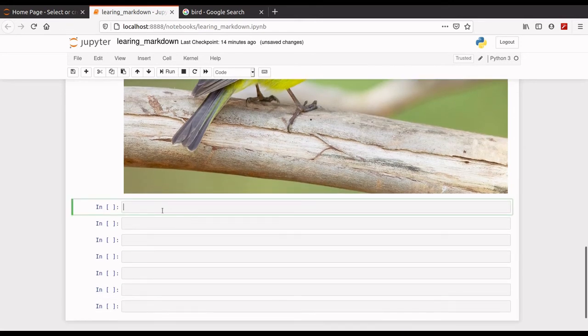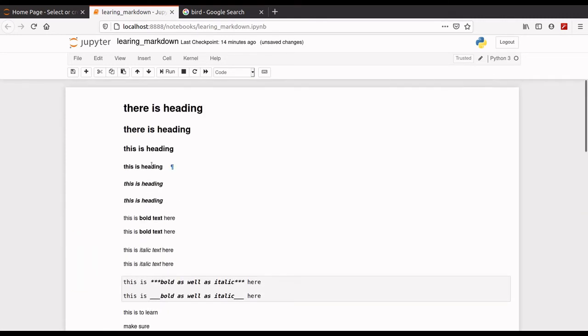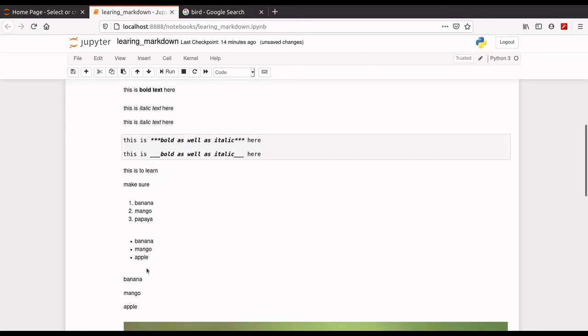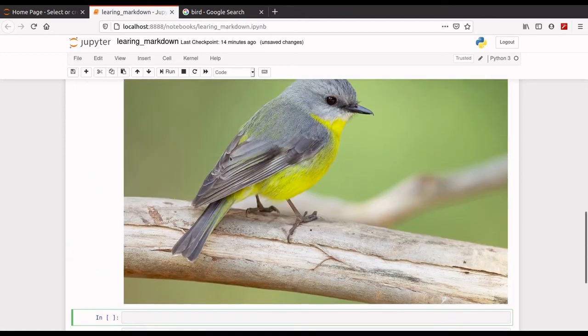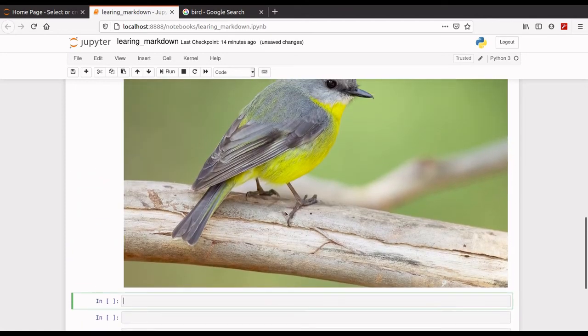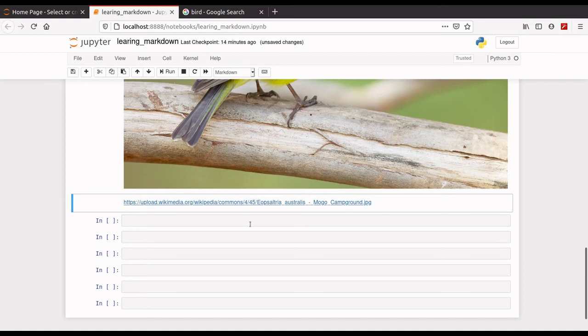Now if you just want to put a link here, look here, all the texts are not like a link, a hyperlink. But if you want to use a hyperlink, then you have copied this link of this image, just paste it here and then run it. It will be like a link. Yeah, look here, this is like a link.